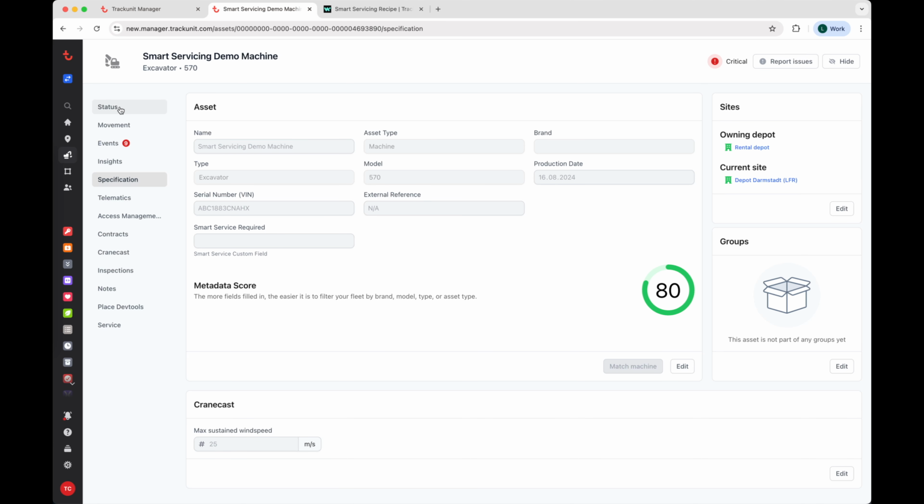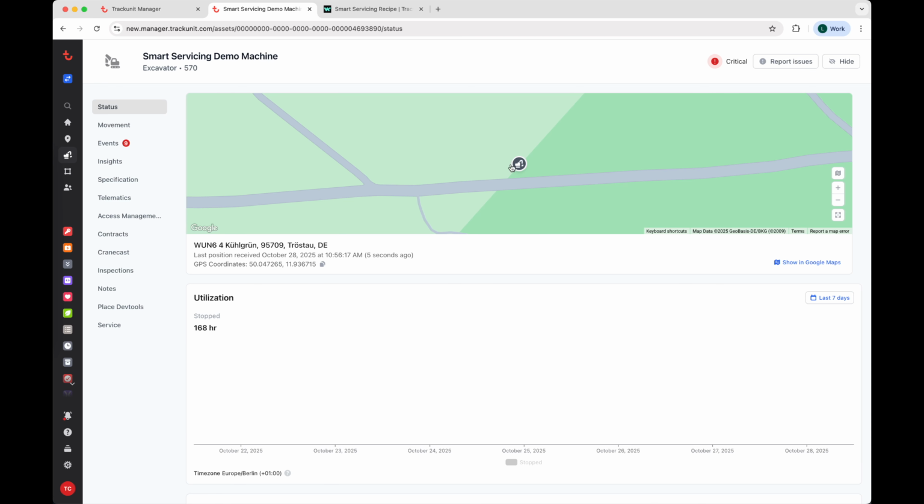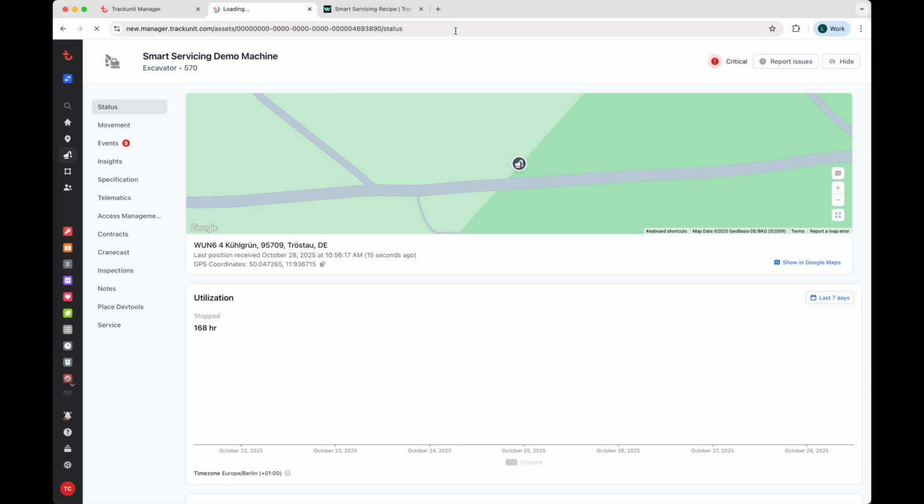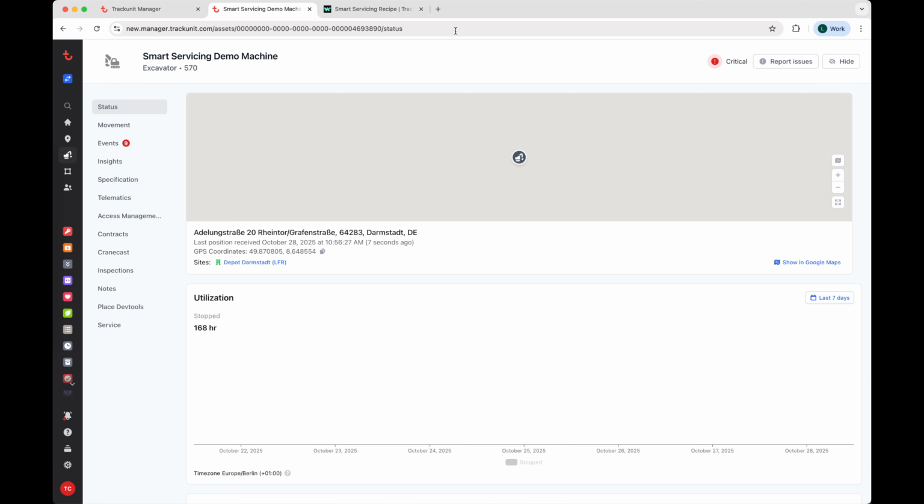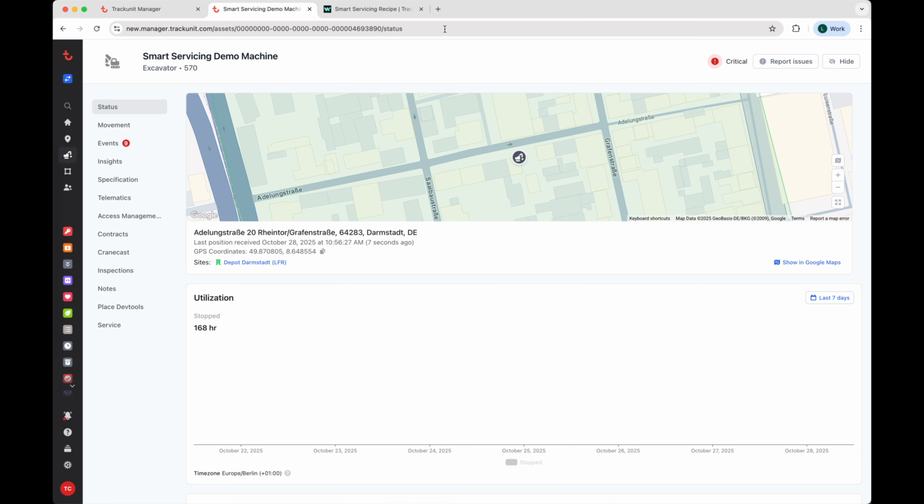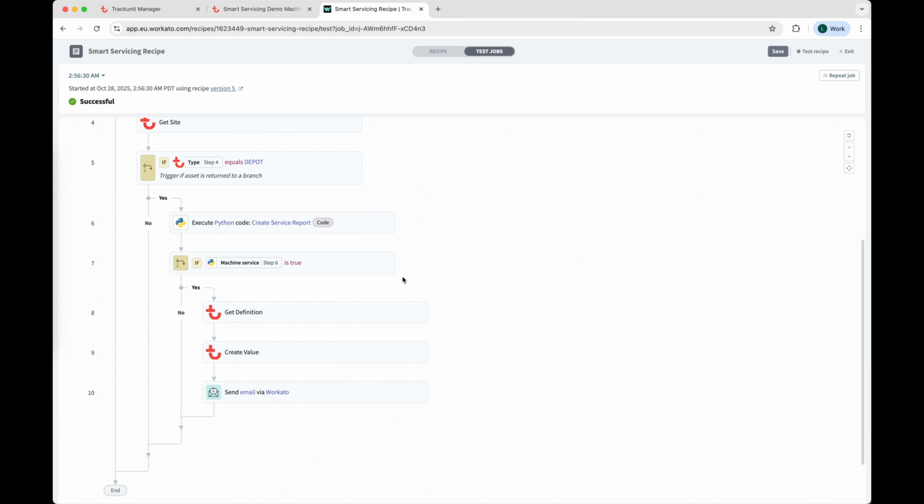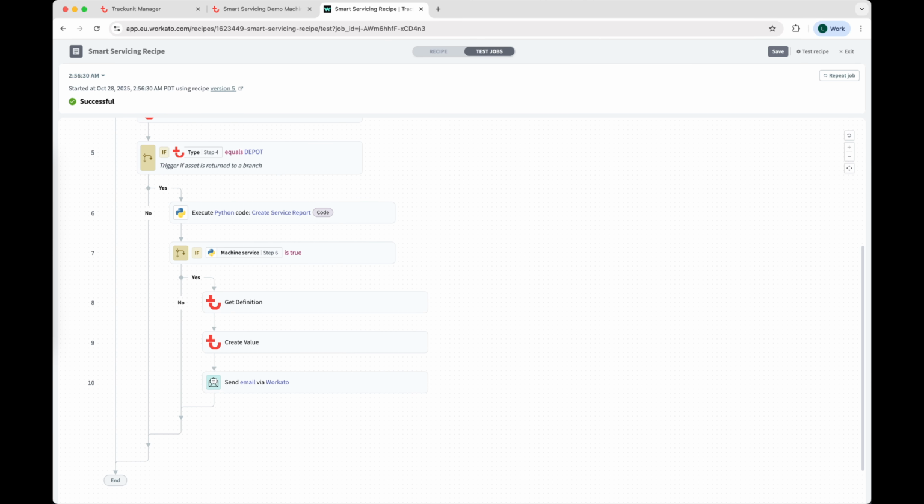Let me quickly show you in the manager as well. As you can see here now, the position is no longer Darmstadt, which it was before, as you have seen. But now I will move it back into Darmstadt, our depot location, and reload the screen. So there we go, back in Darmstadt. And now when I'm moving back into our recipe, up here on the top left, you can see the test ran successfully, which means the trigger fired as expected and the recipe went through end to end. Hey, so far so good.